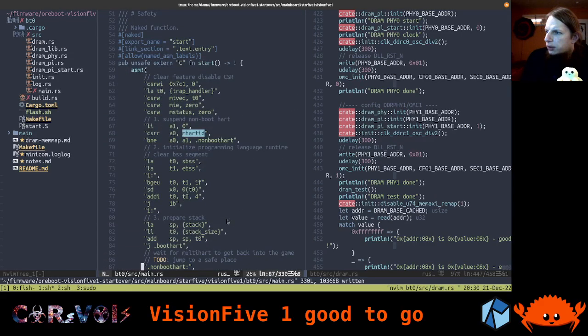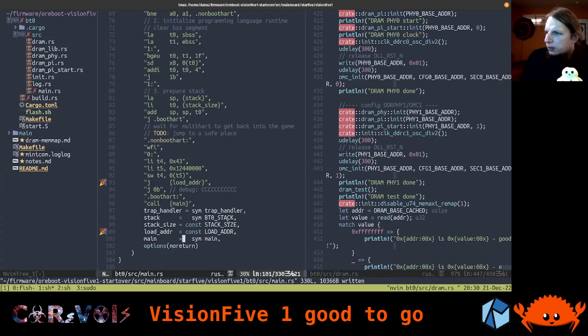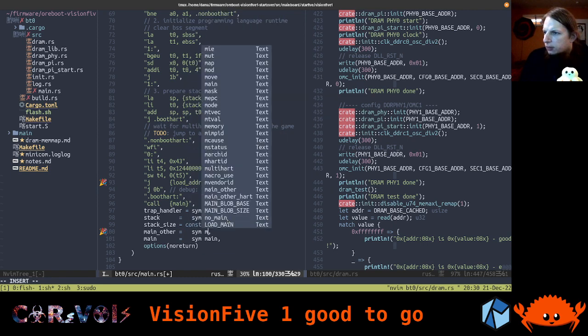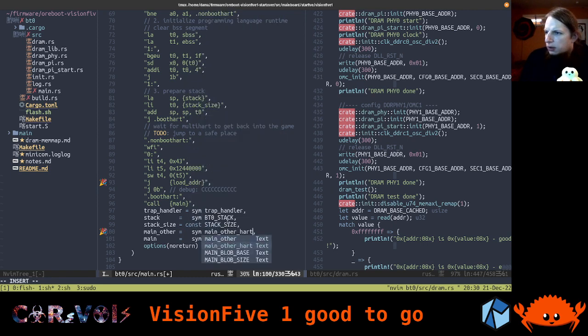And now here, we will say load. Okay, let's call it main other. Let's say main other equals sim main other hart. And now here we also say call, and we say call main other. Like this.